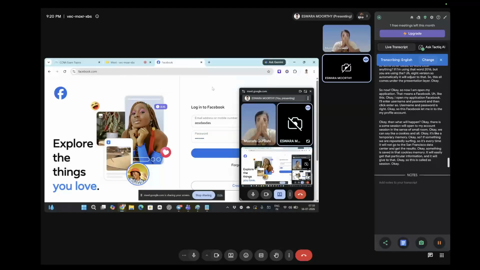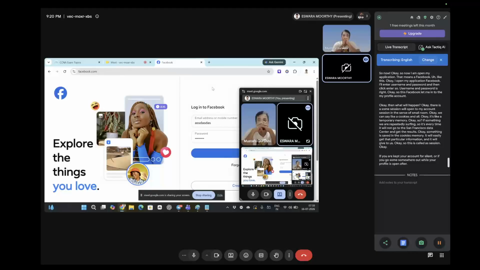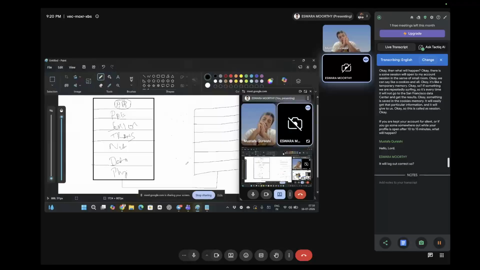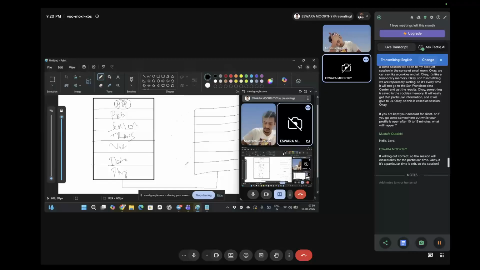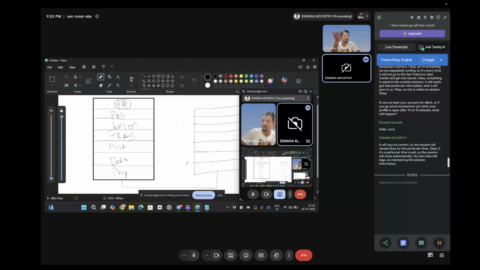If you keep your account silent, or if you go somewhere while your profile is open, after 10 to 15 minutes what will happen? It will log out, correct? The session will close for the particular time. If that time expires, the session closes and your account automatically logs out. So maintaining the session information is handled by the session layer.